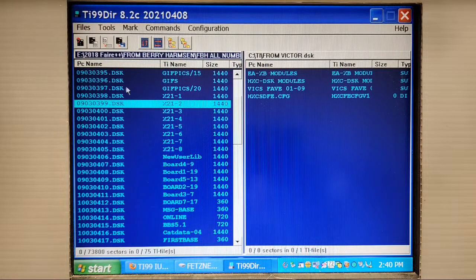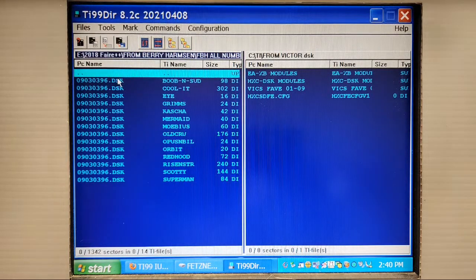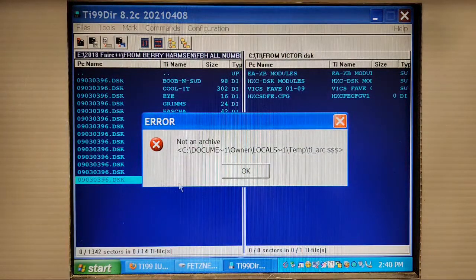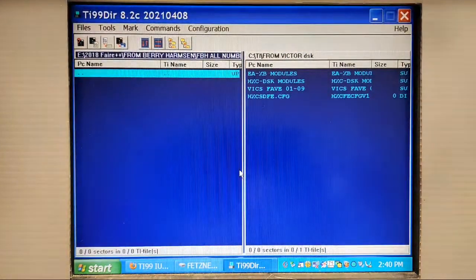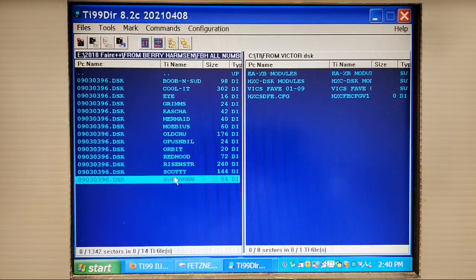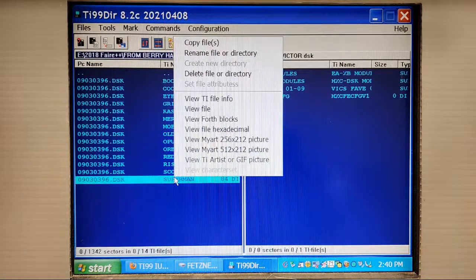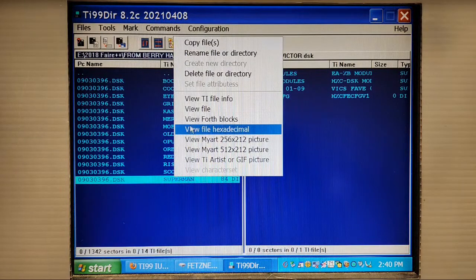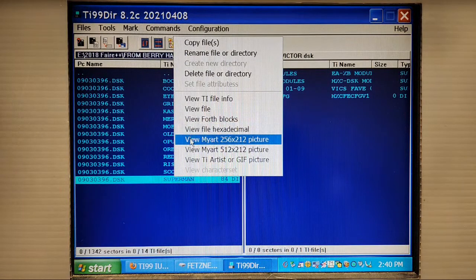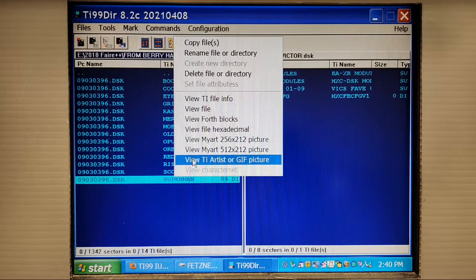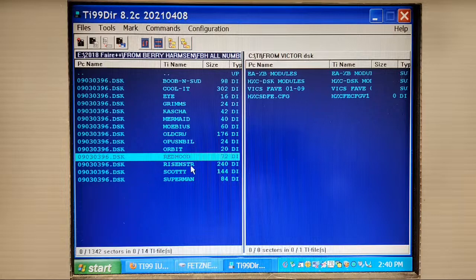And you go up, here's GIFs. Here's one called Superman. I could try double clicking on it. Uh-oh. Okay. A lot of times you can click on a GIF and here, view it as a GIF. There we go. Sometimes this works, usually it doesn't.